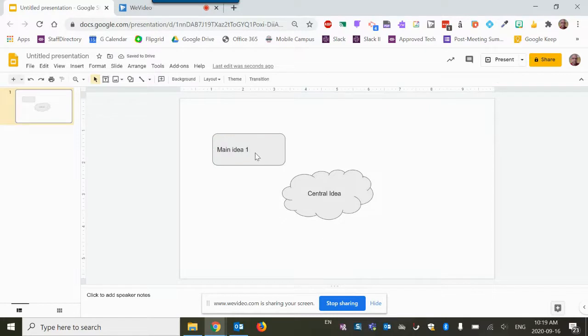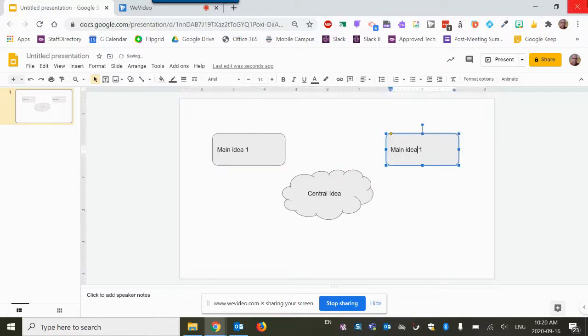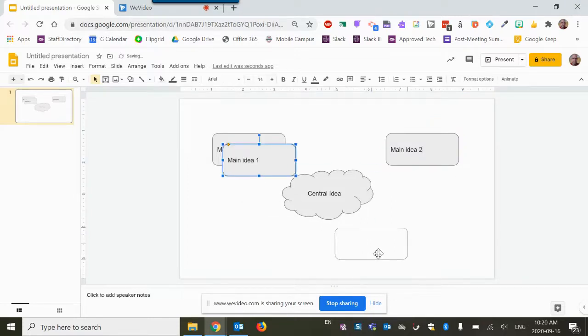and then I can just control C, copy that and paste it, and make my other main idea. Paste it again, and put it here as well.